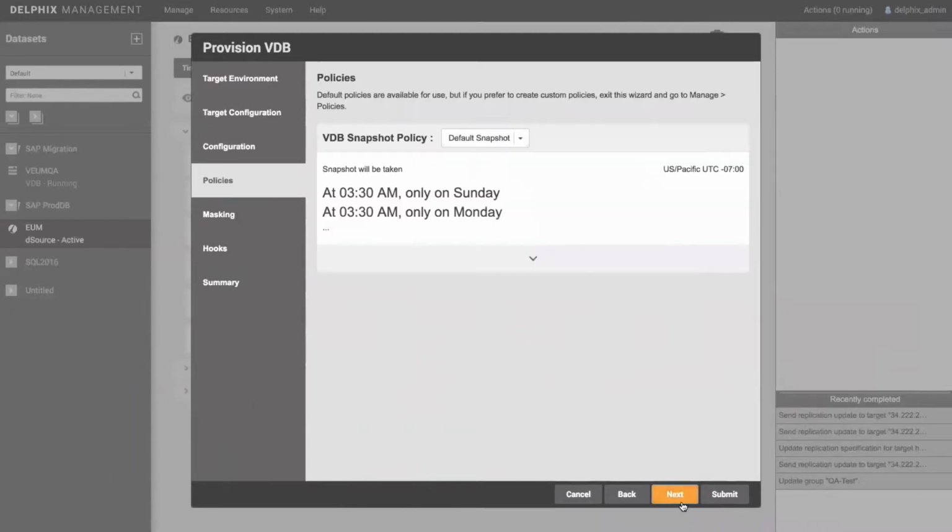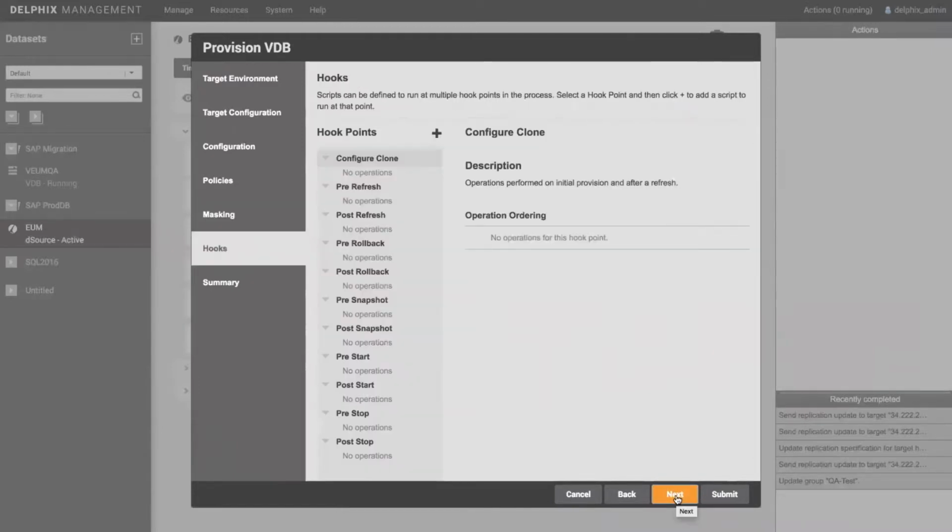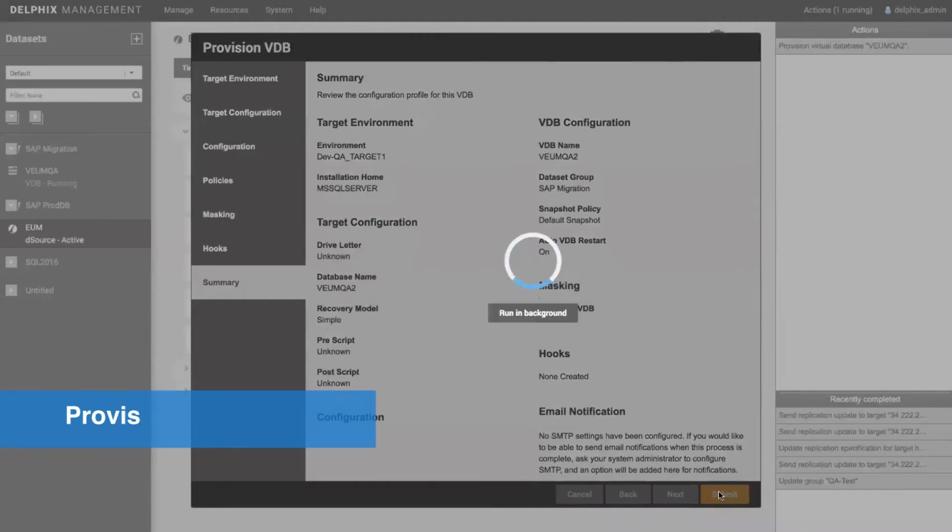We're going to keep the default snapshot policy for backing up data in this virtual data copy. We don't mask this copy because we want to work with real production data for the HANA migration. Now we click Submit to provision a virtual data copy.